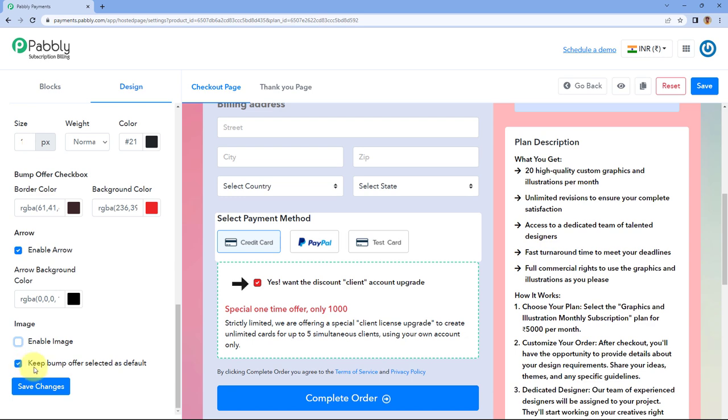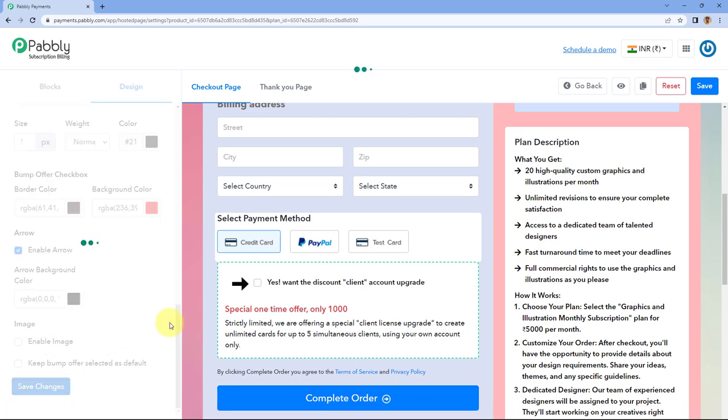And at last, it is showing us keep bump offer selected as default. So by default, if you want to keep this bump offer checkbox selected, select this option. If you want the customer to opt in for this bump offer, if you want to keep it unselected by default, you can just unselect this option from here. And after making the changes, just click on the Save Changes button.